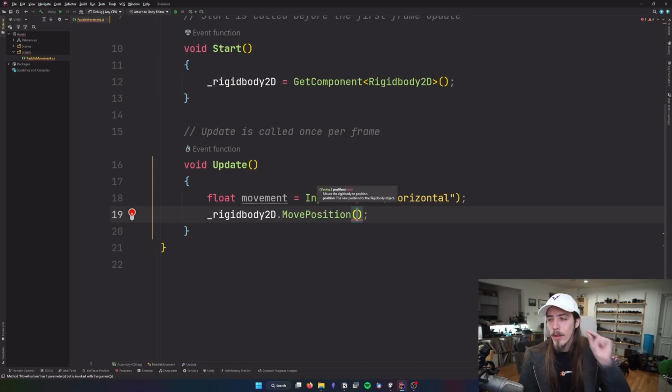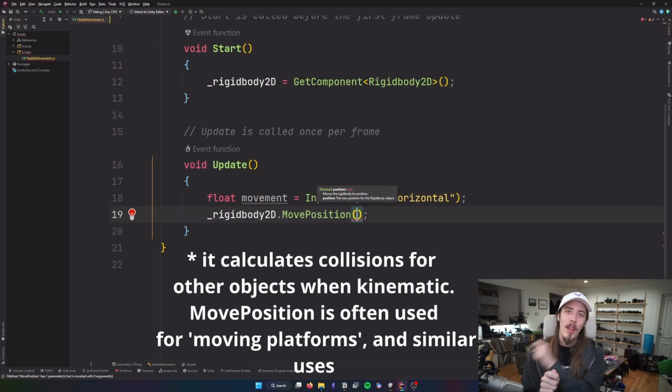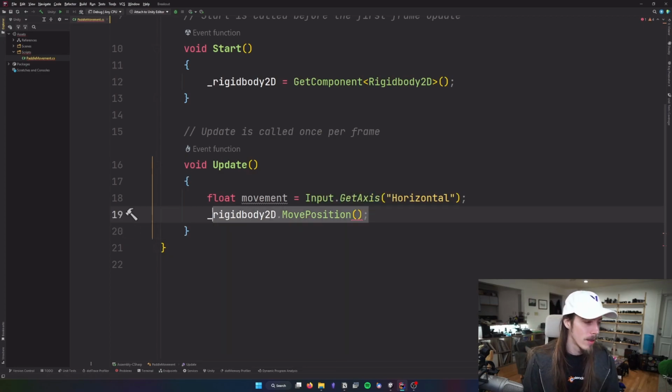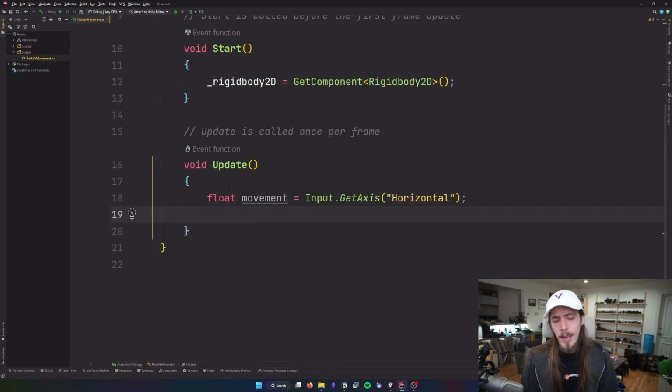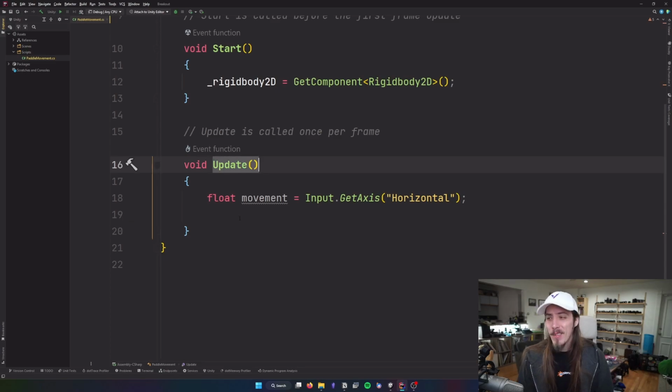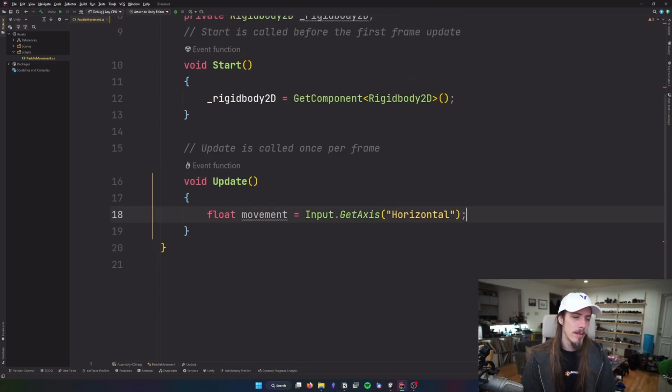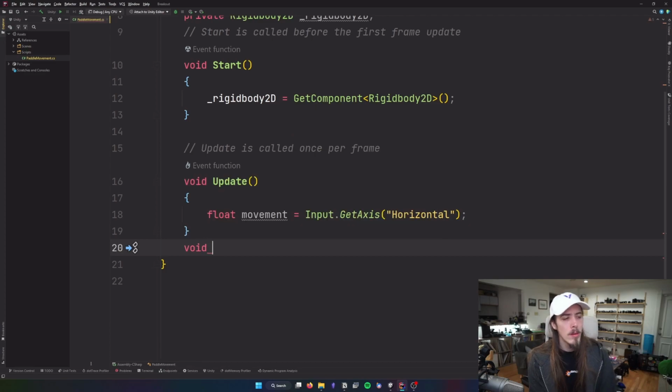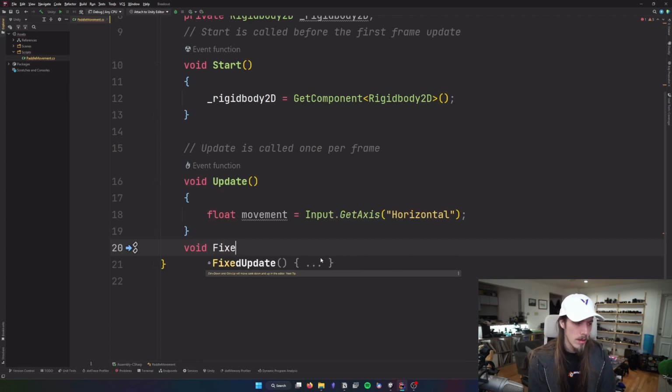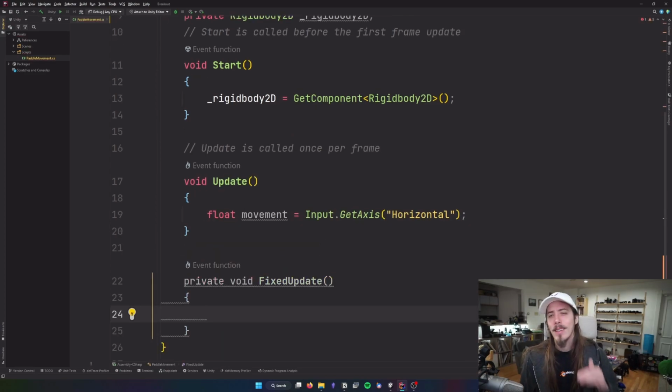Instead, we're going to use a function built into the physics system called MovePosition, which we're just going to give a new position in world space, and it's just going to move us there. And if our rigidbody is dynamic, whatever that means, then it will calculate collisions on the way. And that's great. Unfortunately, if we do that in the Update loop, everything starts to break. So we need to use a new Unity event function called FixedUpdate. And this is going to happen once per physics tick as opposed to once per frame.